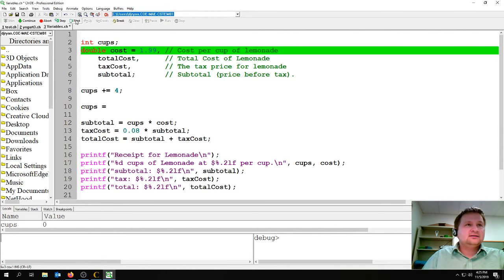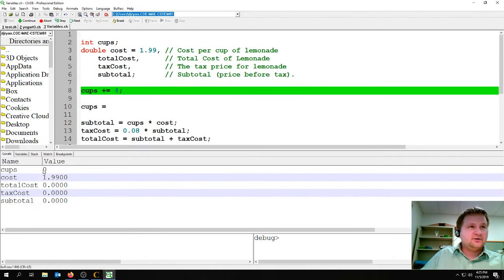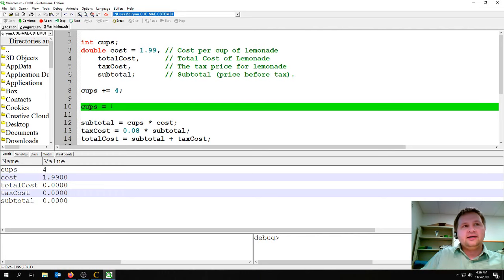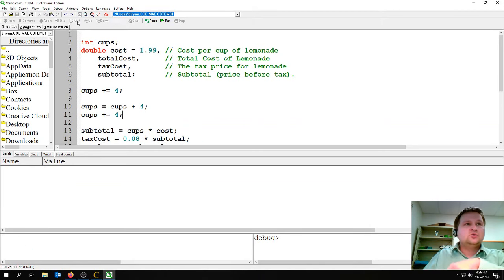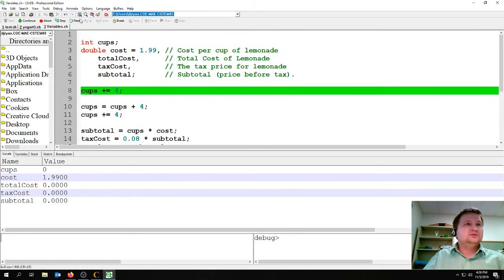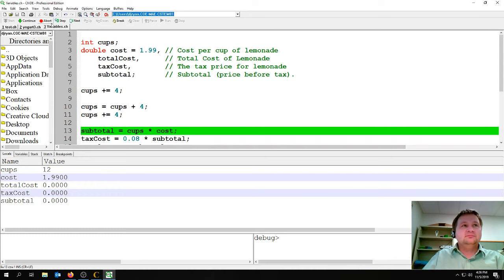If I click next, it starts off with cups. If I show you my debug here, cups is 0, and when it does plus equals 4, it's going to say cups is 4. Then it's going to take the value of cups, which is 4, and add 4 to it. If I were to do this again, cups plus equal 4, it would then make cups 12. So we start out, cups becomes 4, then 8, and then it adds 4 once again to cups.